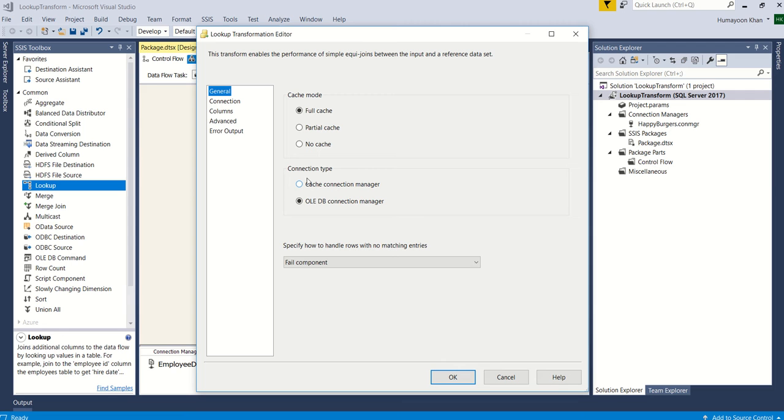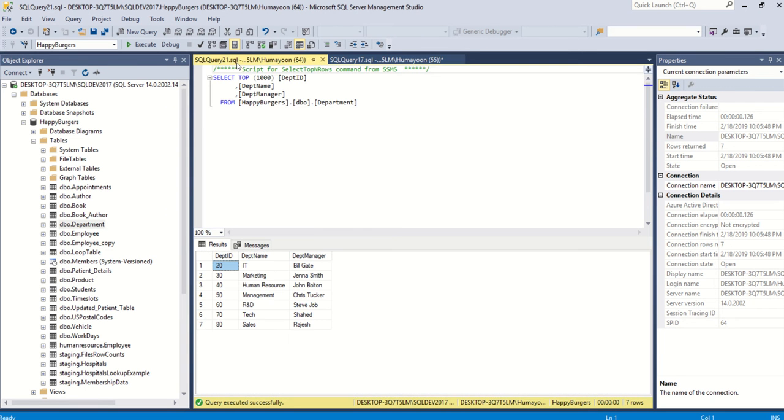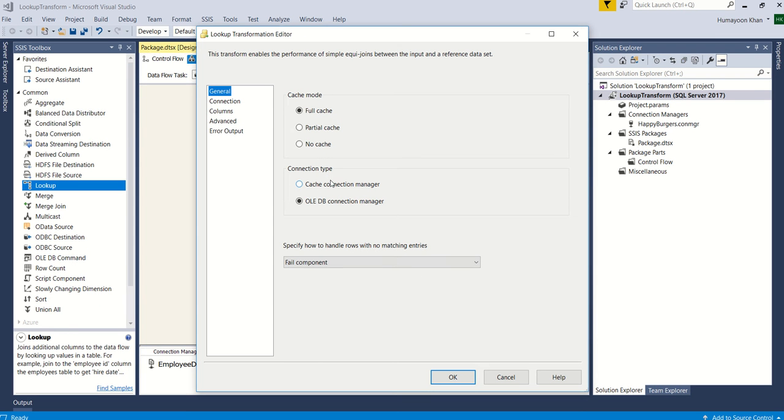Now the lookup transform, we have to configure that. For cache mode, full cache, as you have seen, we don't really have much data here in the department table, so we'll just have the full cache and it'll be pretty fast. What happens in the partial cache is that the cache is populated when the lookup transform is executed. Here we'll just have it cached ahead of time. We are using the OLEDB connection manager, not a cache file or something.